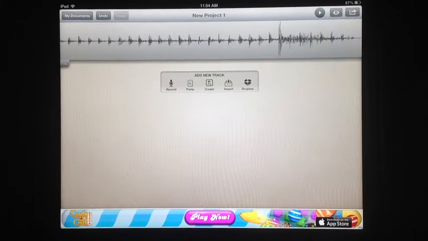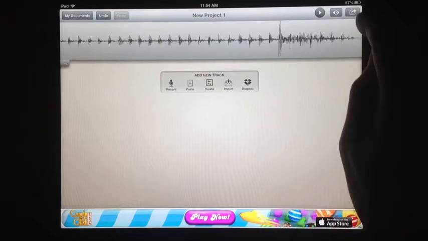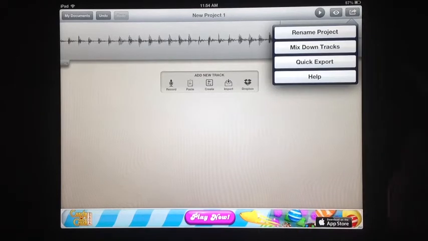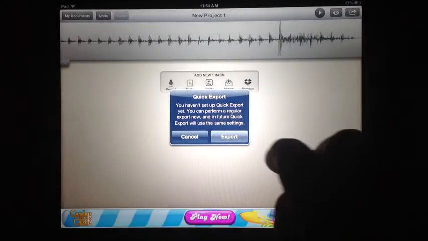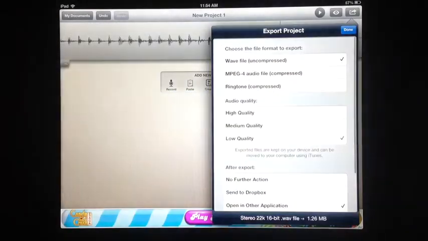Okay, and that's my sound. So now I want to export that. So I'm going to click on this button, and then I'm going to go to Quick Export, and it's going to say, you haven't set up Quick Export, and I'm going to say, okay, well, let's export then.